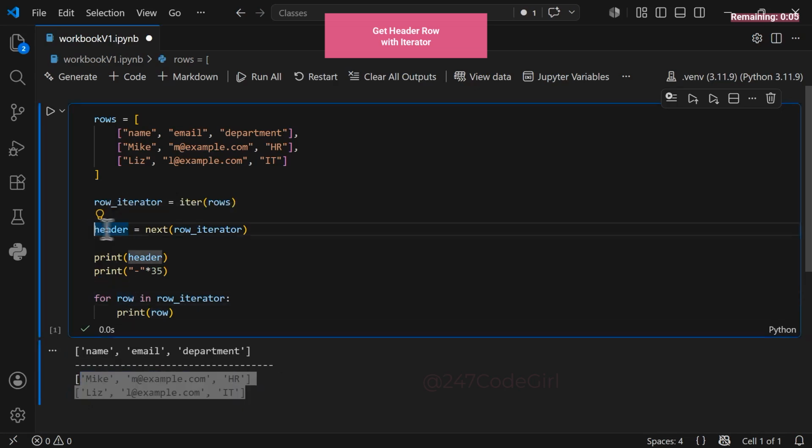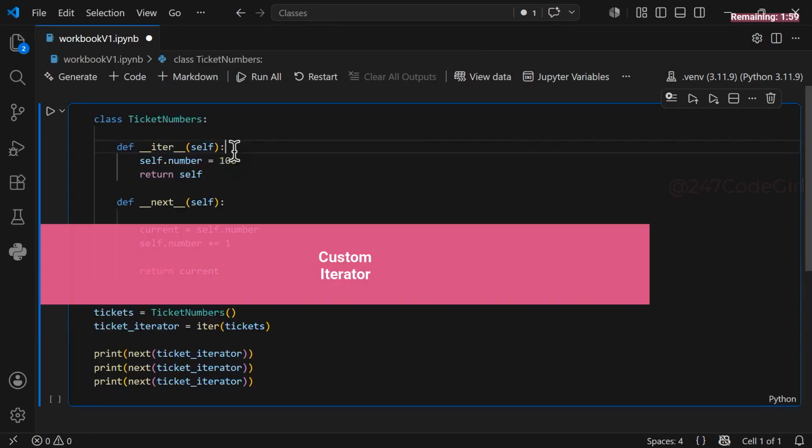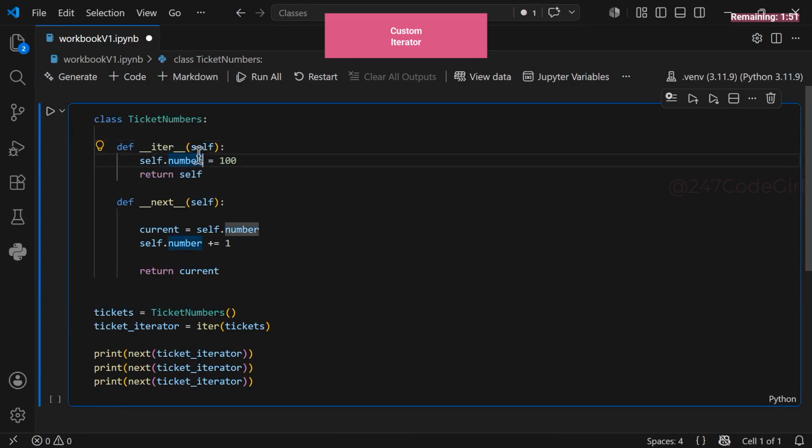Master this pattern, and you will elevate your real-world data processing scripts completely. Pure coding magic? Let's master the game-changing concept of custom iterators. Standard iterators loop through existing items, but here we build our own custom logic. We are designing a completely unique Python class called ticket numbers. This class automatically issues unique IDs. Whenever your code requests a ticket, it instantly delivers the next one available.